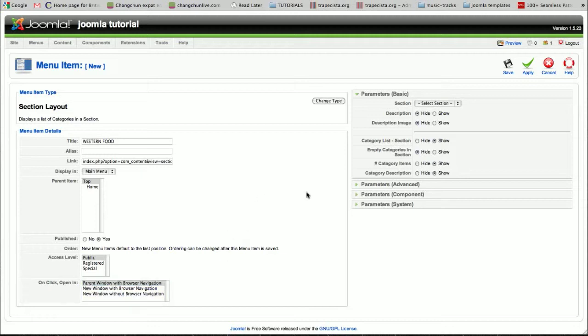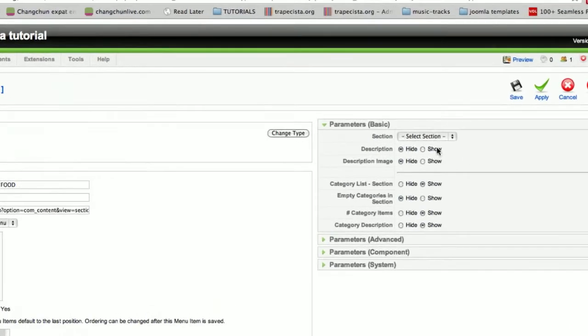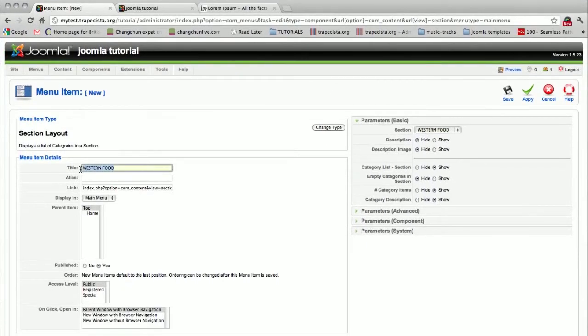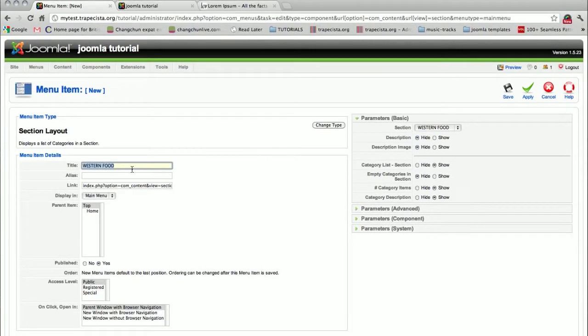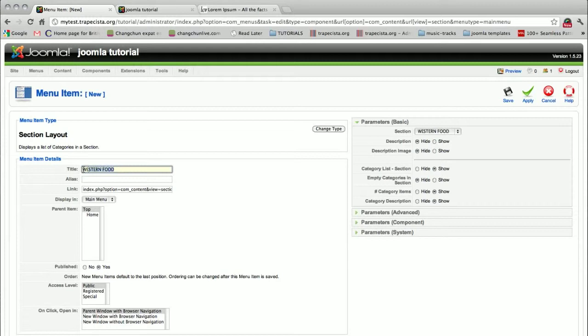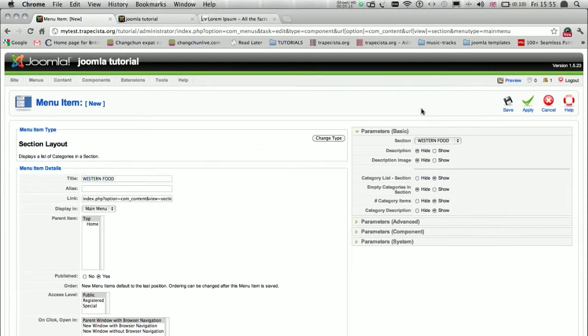All right, so now for the section, I will choose Western food because I'm going to link to Western food. So again, keep the names relevant. This is really important, especially if your website just grows really big.